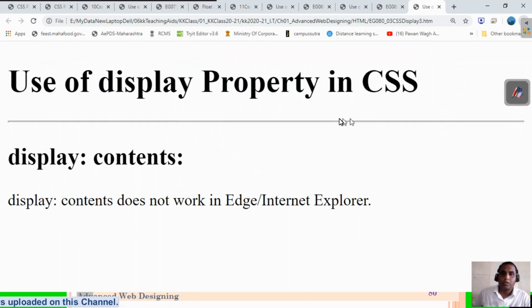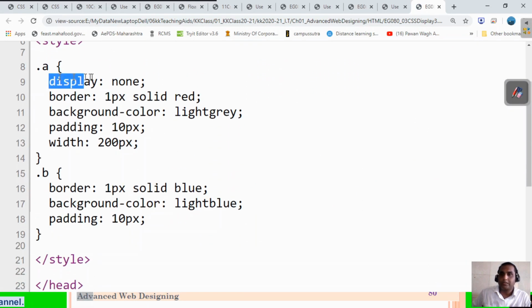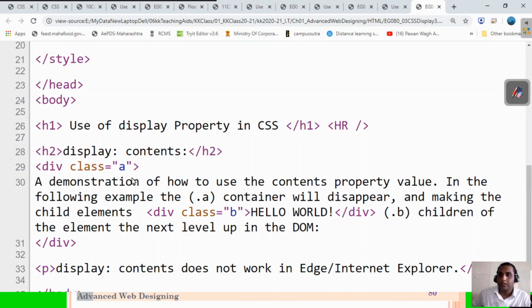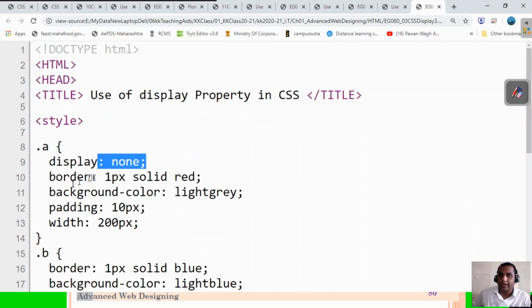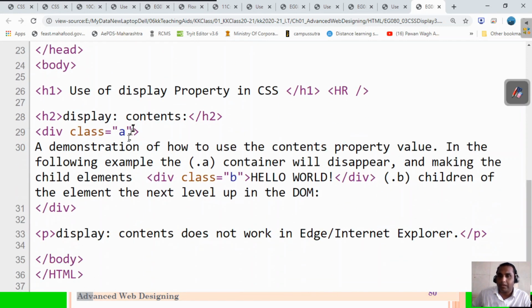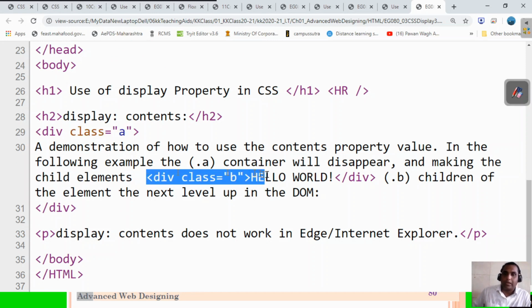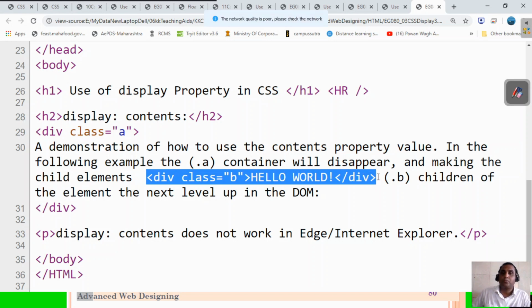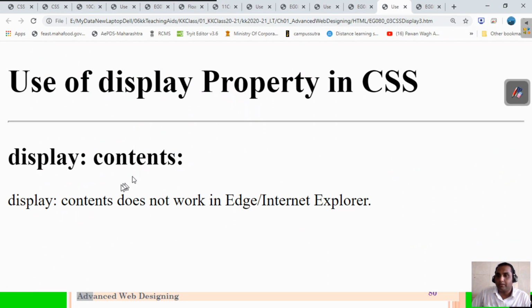See the output. I'll show you the code so that we understand the output. Okay, display none. That is for a class. For a class with display none, I give the borders. For the place where I'm using that class, even if I give another class which is to be displayed in a border, that will not be displayed. It will be displayed something like this, without borders.